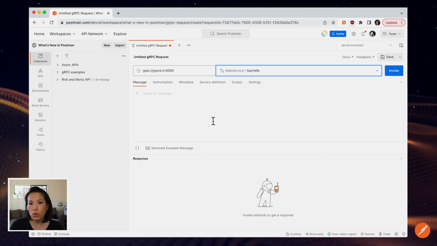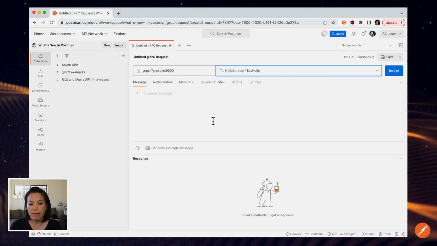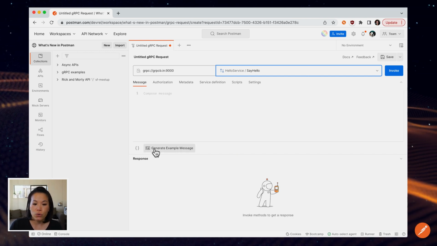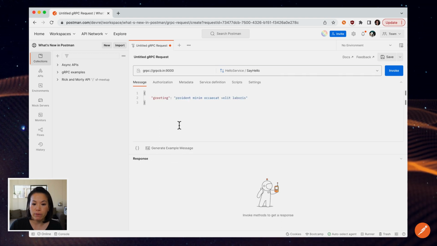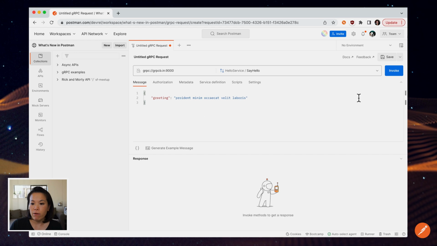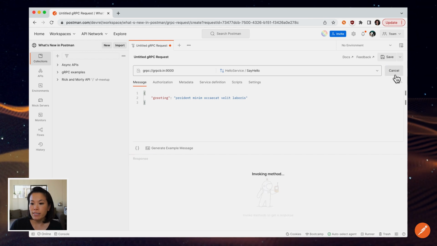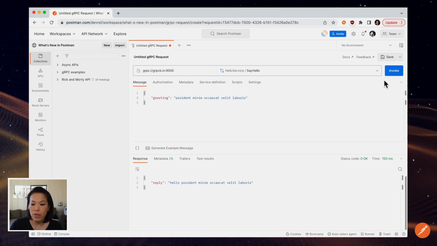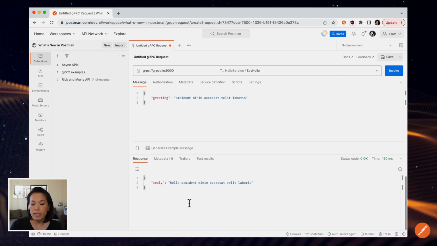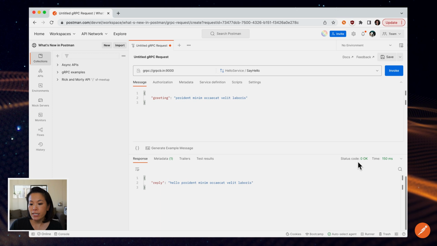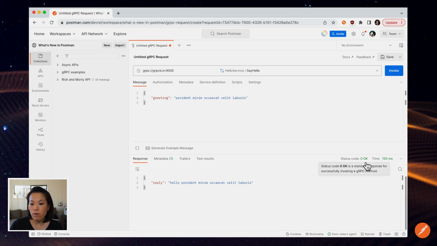If you're not really sure what the payload should be formatted like to send to your server, you can, under the EG, generate an example message for your payload. And now we have our payload, and we can establish a connection and invoke our method. And on the bottom, you have your response data. For status code, you can see that there's a zero OK.